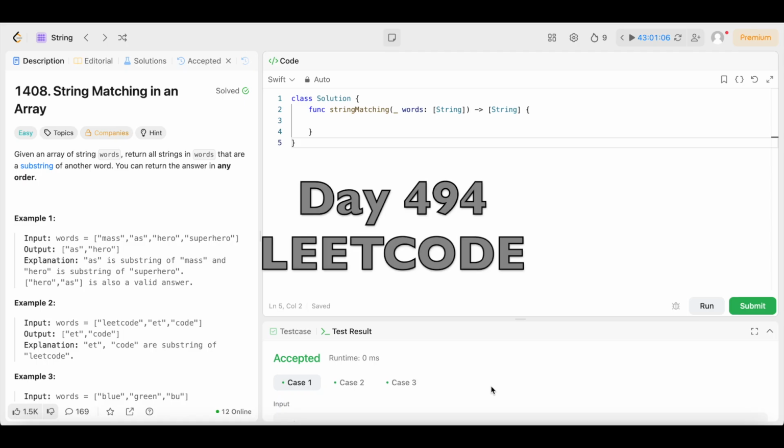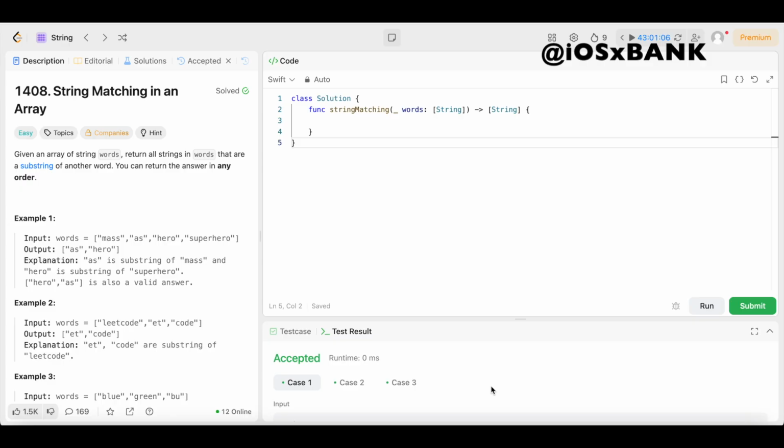Day 494 of doing a LeetCode problem every day until I get a job. All right, y'all, we're back again, another day, another LeetCode problem where we're doing daily LeetCode problems.